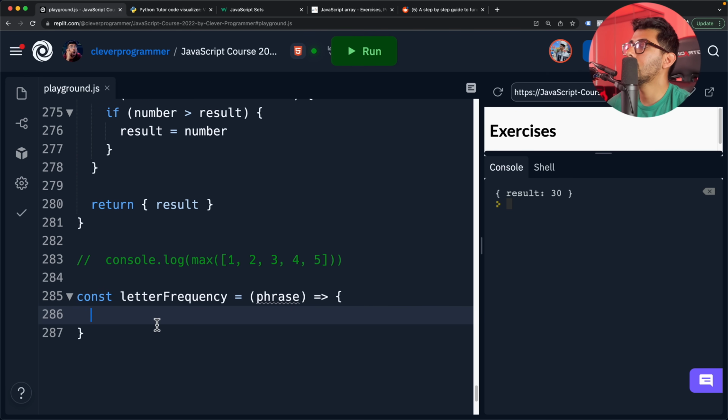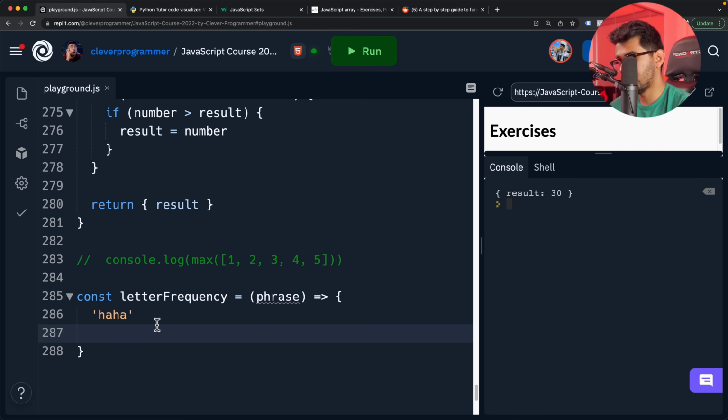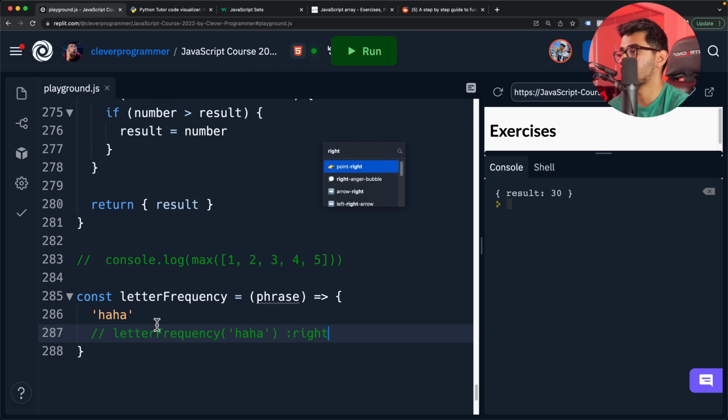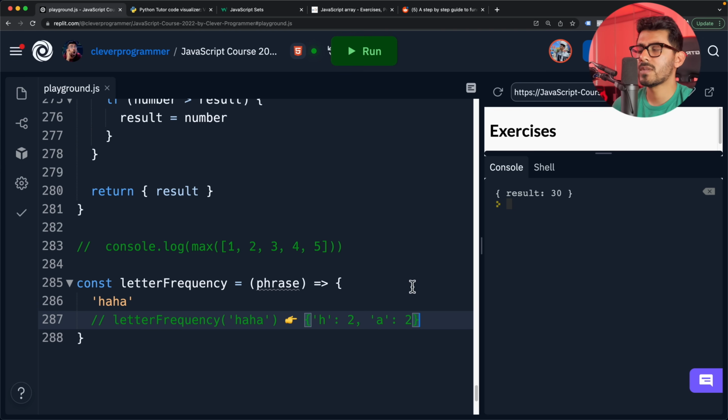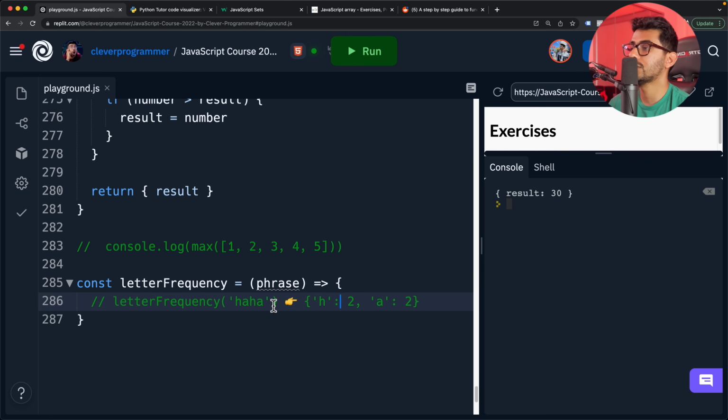Okay, so what does that mean? Say I said, haha. Here's what it should return. If I call the function letter frequency on the word haha, it should return an object, and the object should say H occurs twice and A occurs twice. That's what it should return. So how do we create this function so it does that?